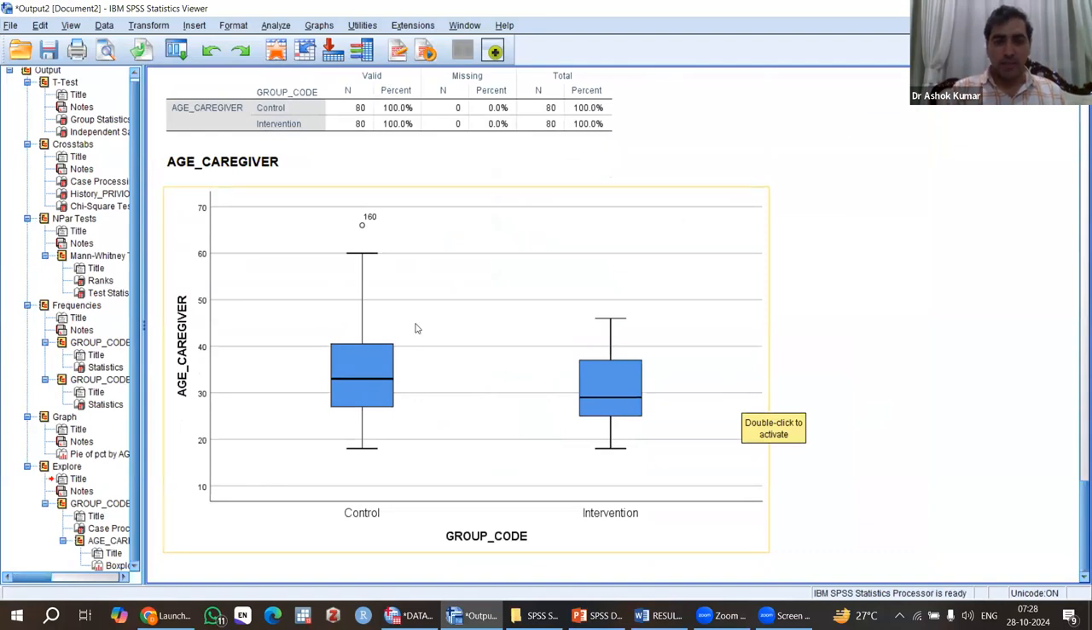Then you can see here, this is a beautiful box and whisker plot you will get. This dark line is the median, with whiskers. There is only a mild outlier, and it is the 160th serial number patient. You can see here. These are the box and whiskers. This is the control group. This is the intervention.